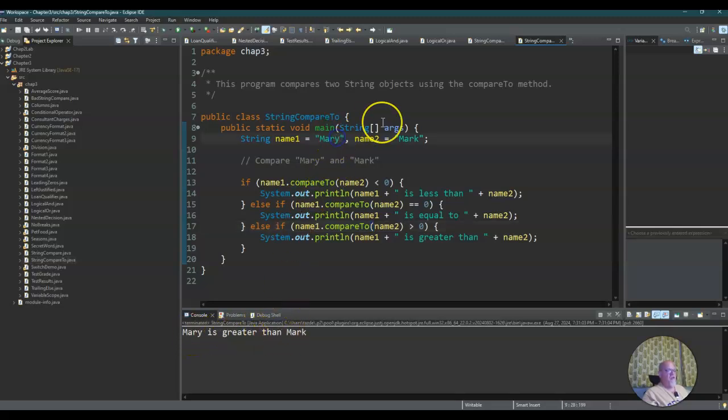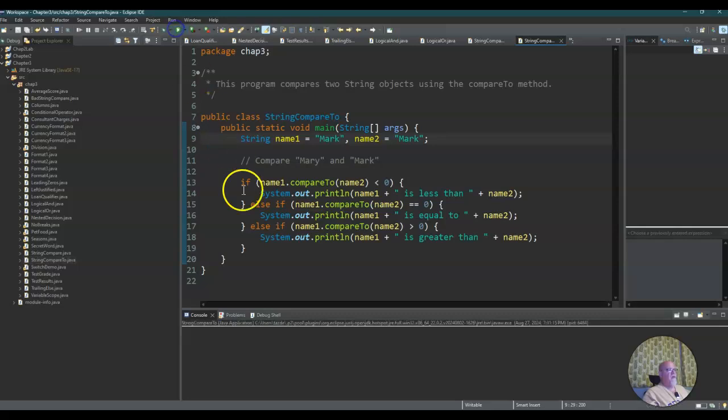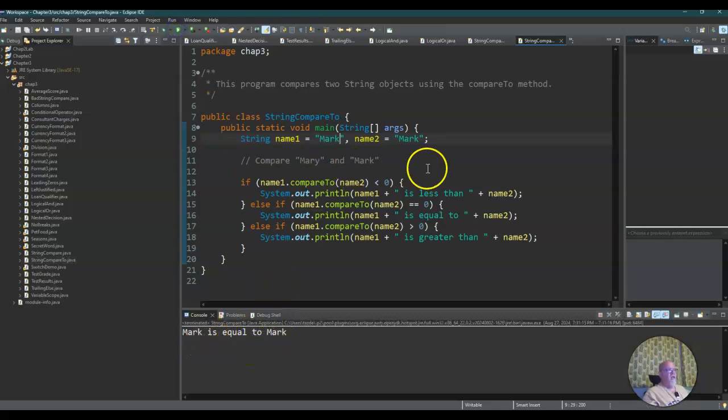Now, if I were to change this Y to a K, and then save it and run it, it says Mark is equal to Mark. If I change Mary over here, so Mark and then Mary, and save it, run it, now it says Mark is less than Mary. Does that make sense?